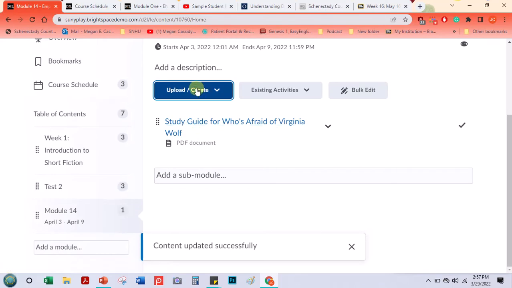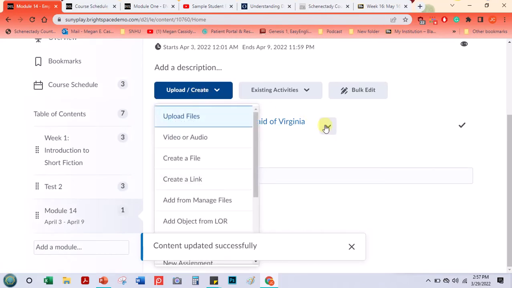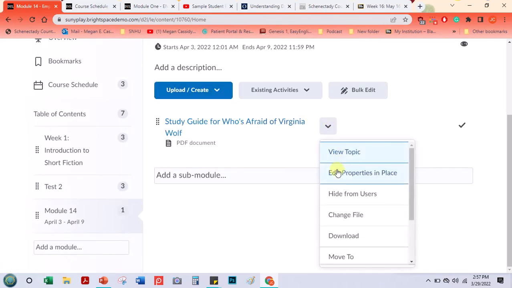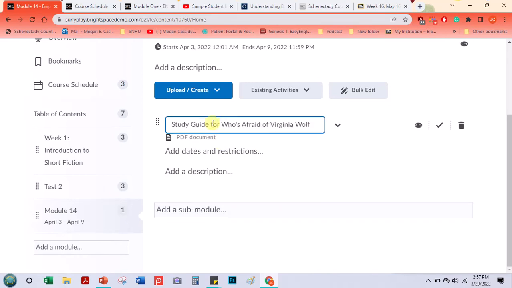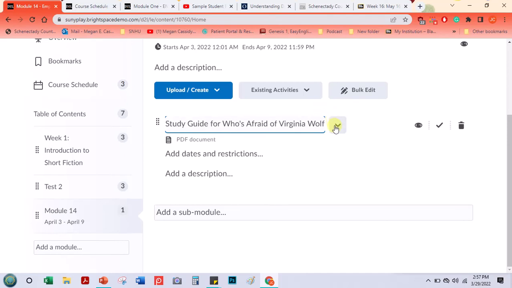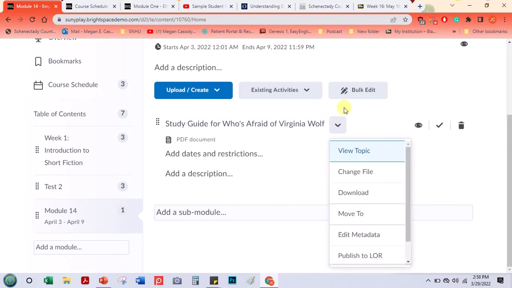There it pops up right there. You can also edit the properties in place. So let's say my file was called something else, and I just wanted like study guide, or I named it like the worst study guide ever or something like that. I can change that pretty easily by editing it in place. I can also change out the file, so maybe I wanted the play and not the study guide.